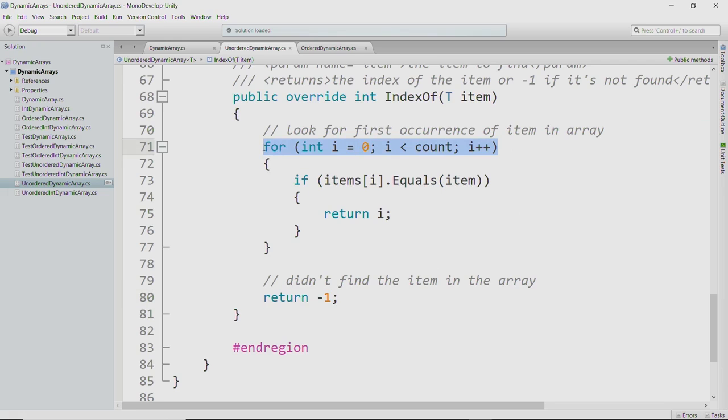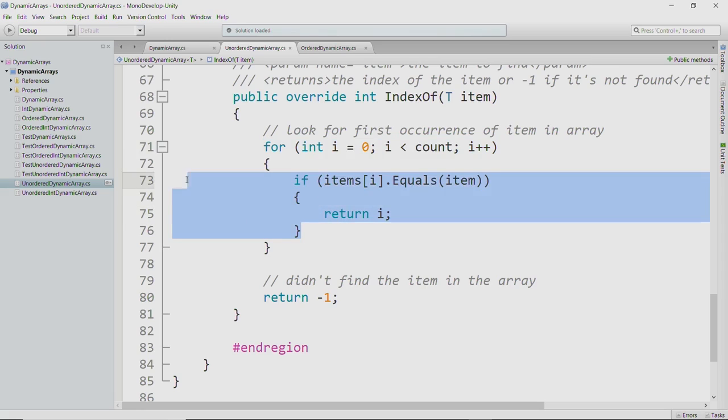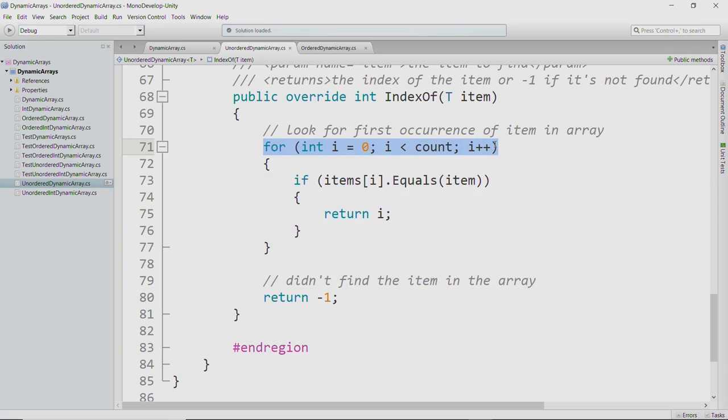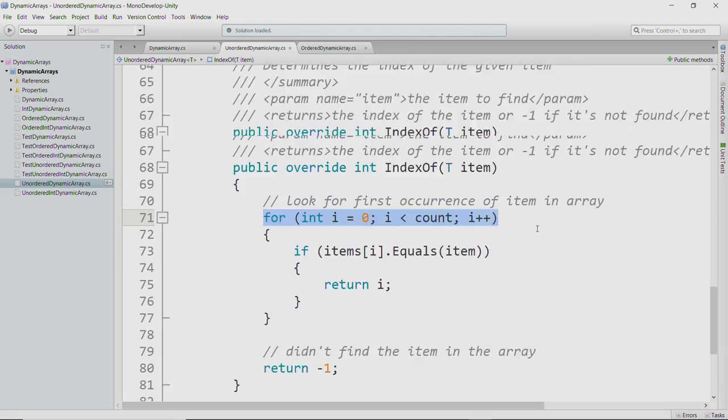But again, this for loop goes n times. This is constant time, and this is constant time. So the body of the loop is constant time, but the outer loop goes n times. So index of is an order n operation.